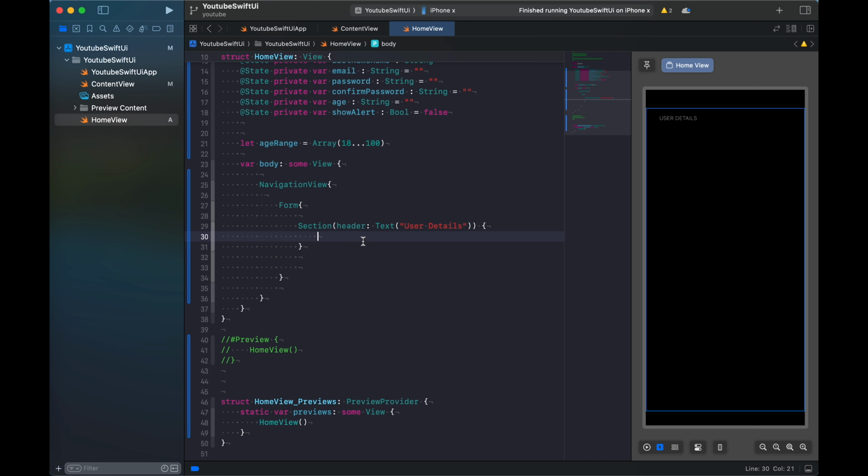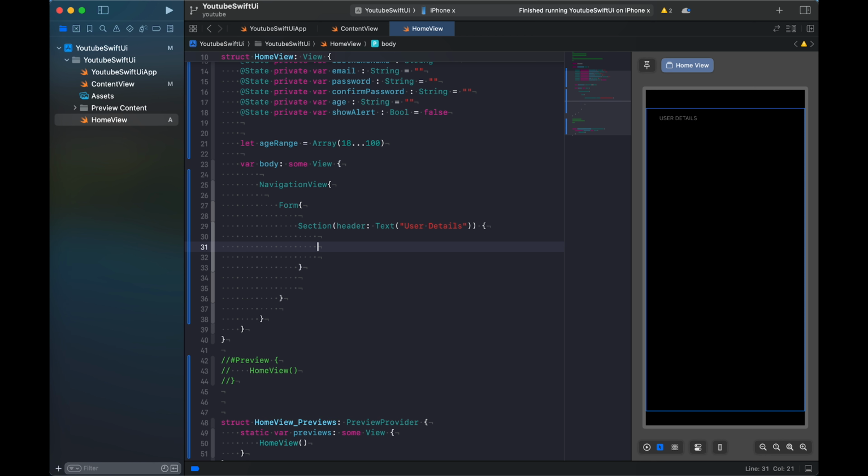Inside the section we are going to add text fields. For the first section I'm going to add user details and text fields. We can add text fields in two ways. I'll show you one way. TextField with the placeholder first name, comma, text is equal to the binding property, first name. So this is the first name.